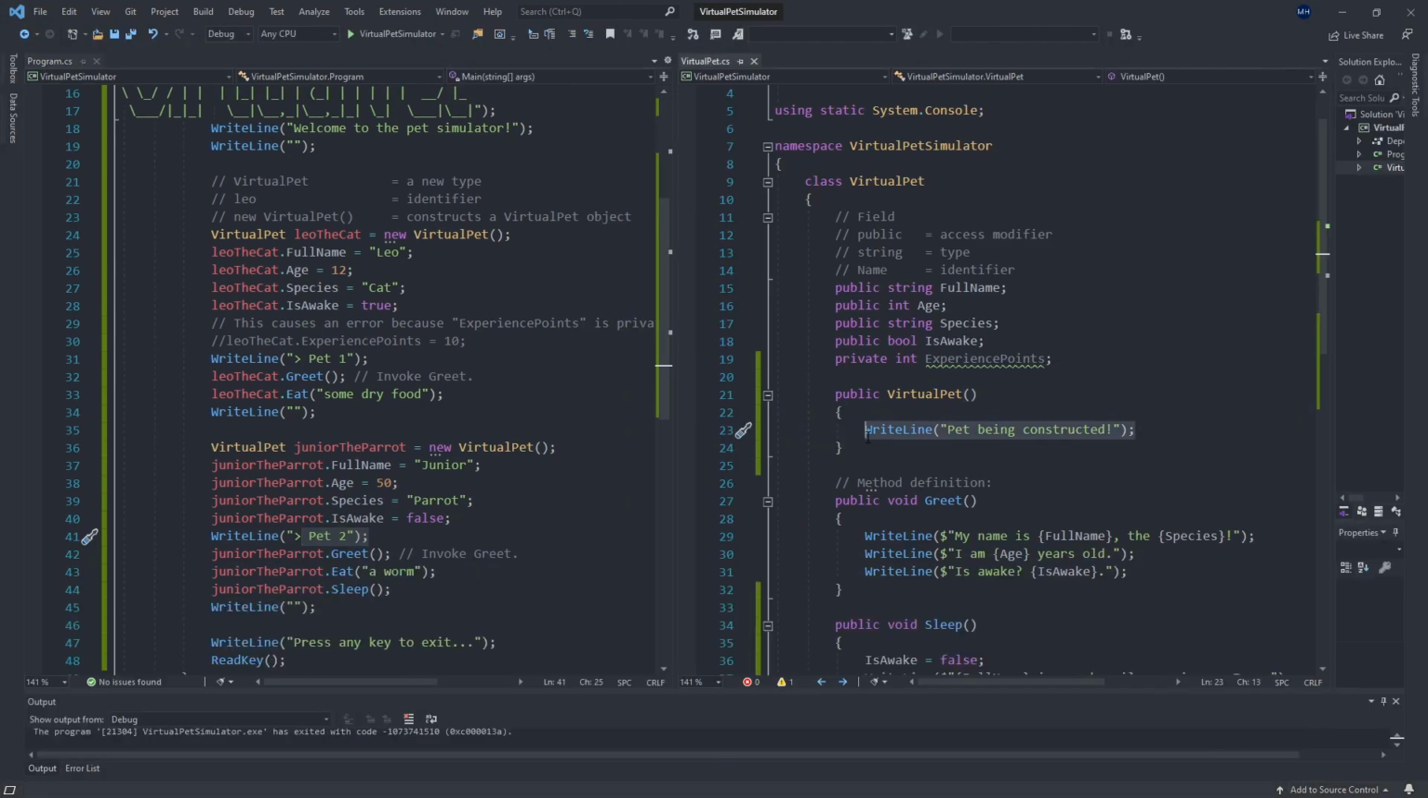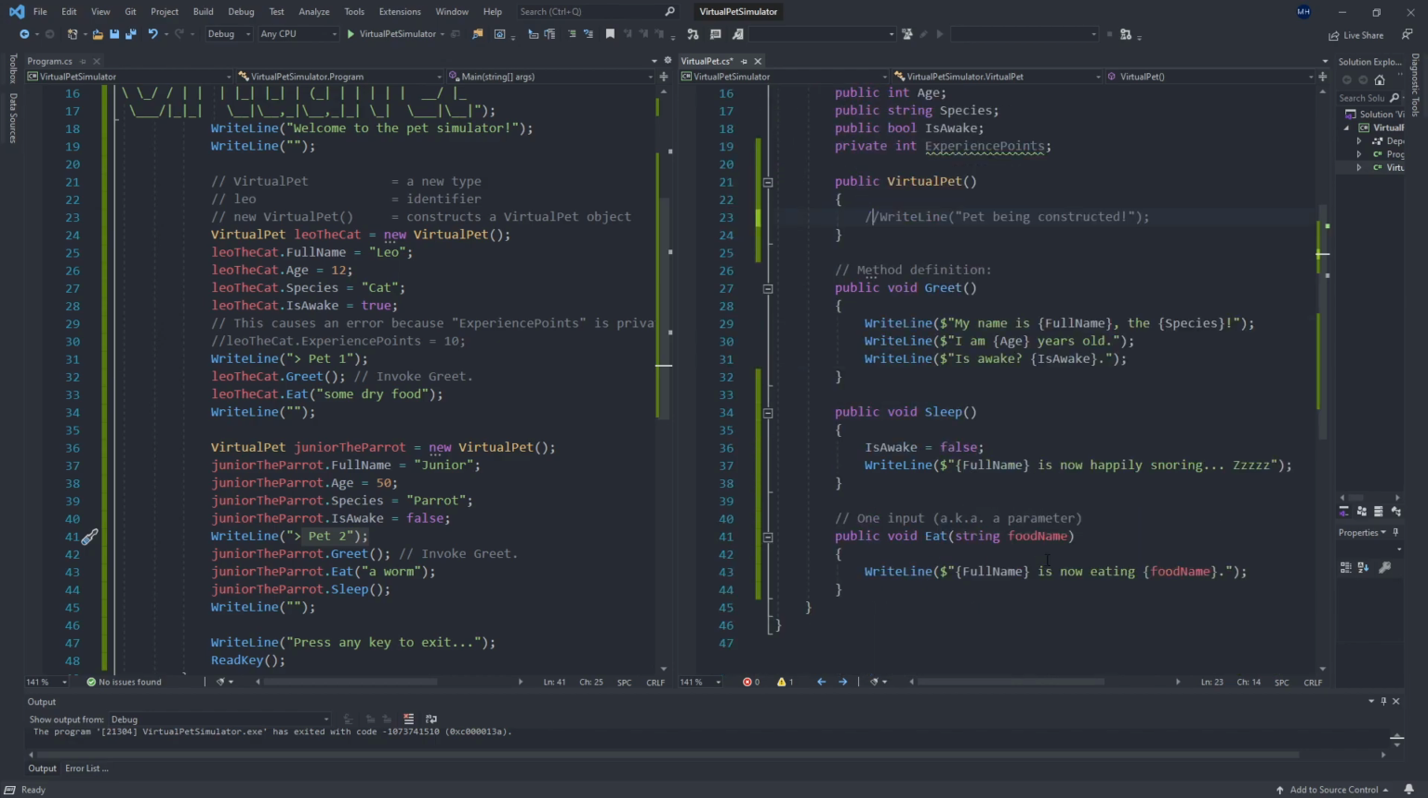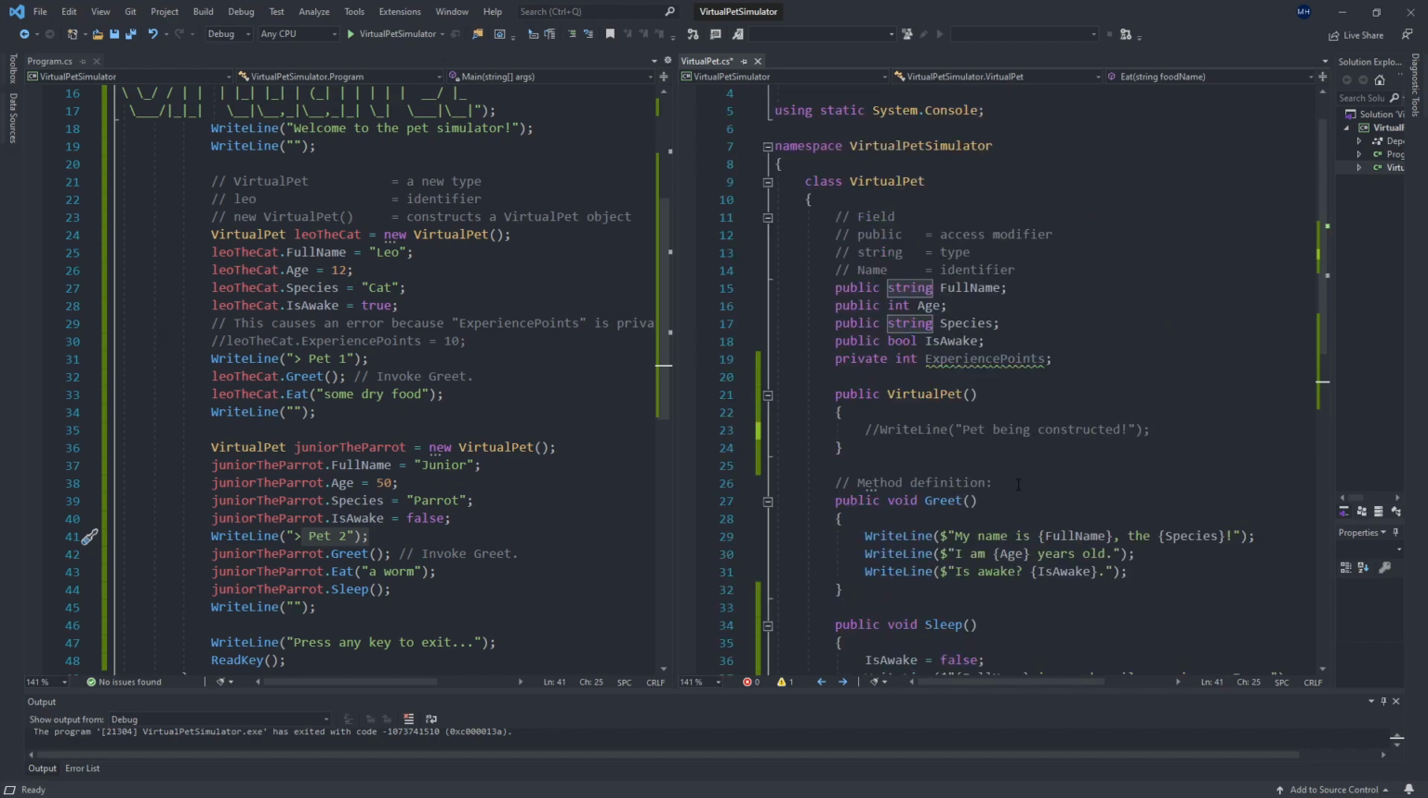This isn't terribly useful, but is helpful for us for demo purposes. So let me comment it out and I'll leave it there. What's more useful is to build on this idea of parameters that we were using here. Let's accept 4 parameters. Let's say every time we're constructing a pet, we need to know its name, its age, its species, whether or not it's awake.